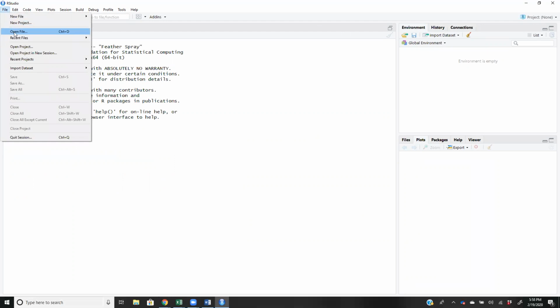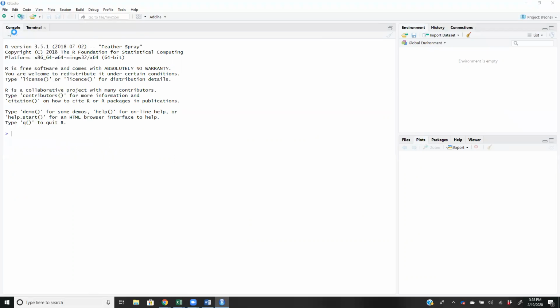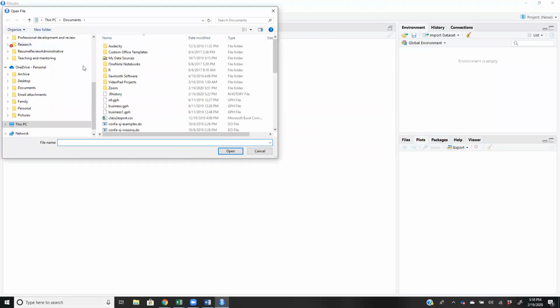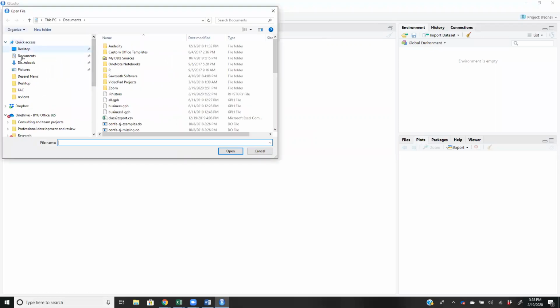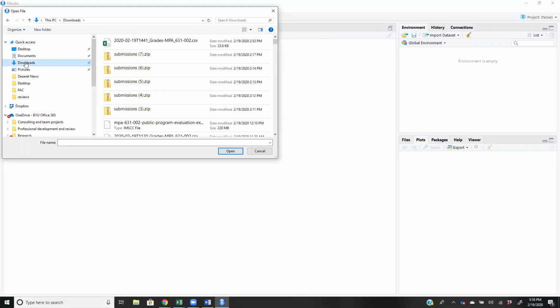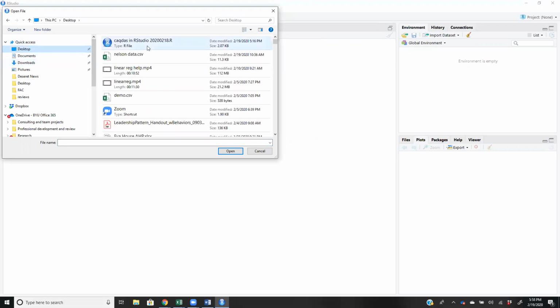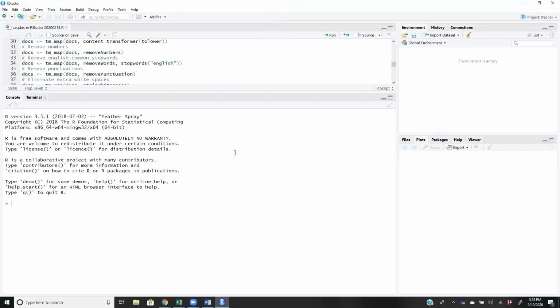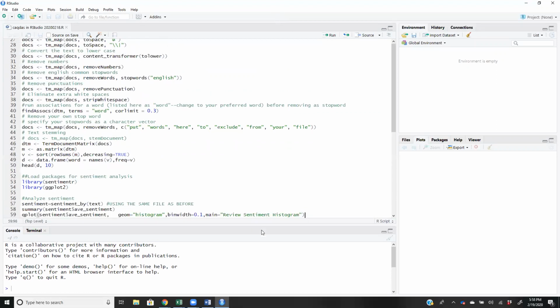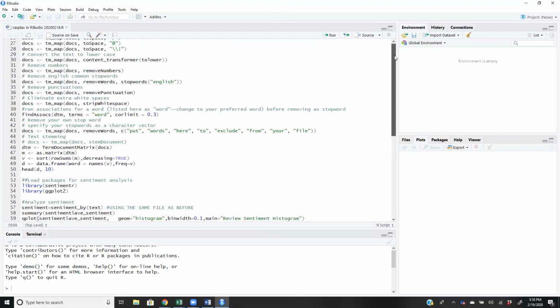You can see that I could have done that with Control O as well. And I'm going to navigate to the file that I want open. In this case, I'm not sure where I saved that. There it is, right there on my desktop. So I'm going to go ahead and open that document. Now, there are a couple of different kinds of analysis that are happening in this document.